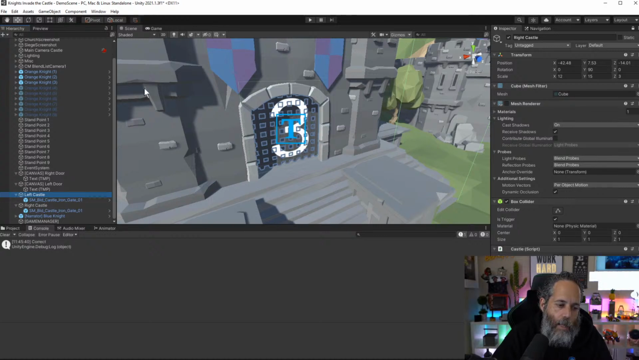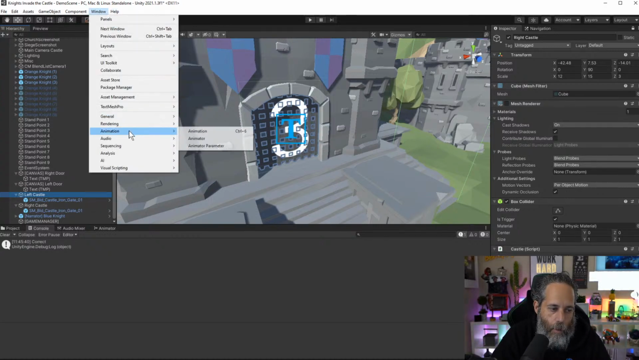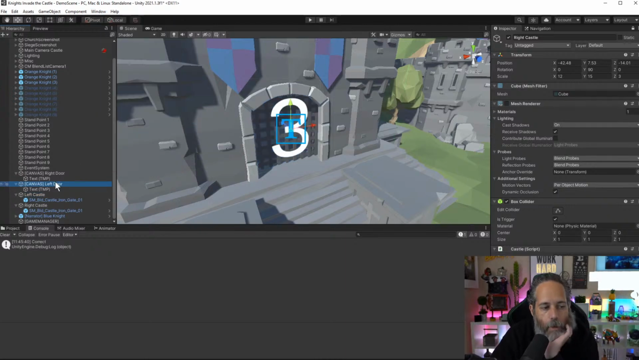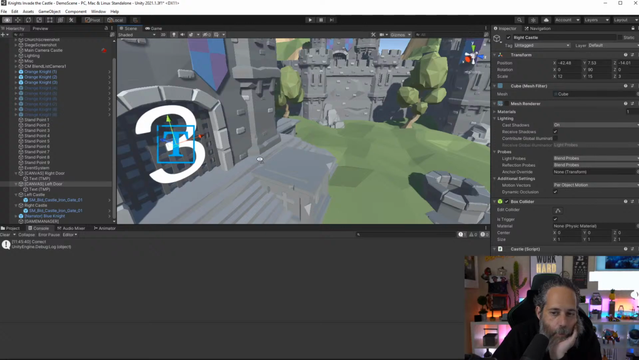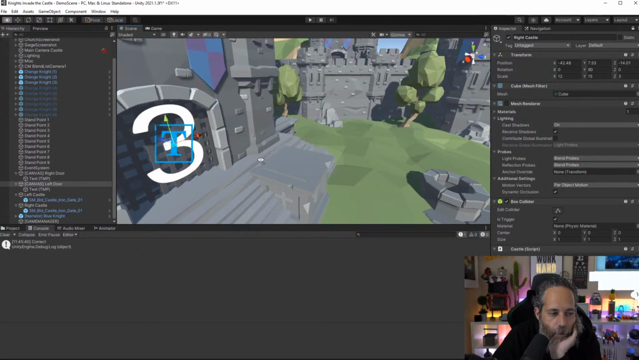So I'll go to the animation window, Window, Animation, and oh, maybe I do want to put these canvases back on. If I don't mess with them, it's going to mess things up. I know I'm going to mess it all up if I do. Yeah, let's not do that. Oh wait, left castle, right castle. I have my lock on. I need to make sure that I unlock that before I break things.